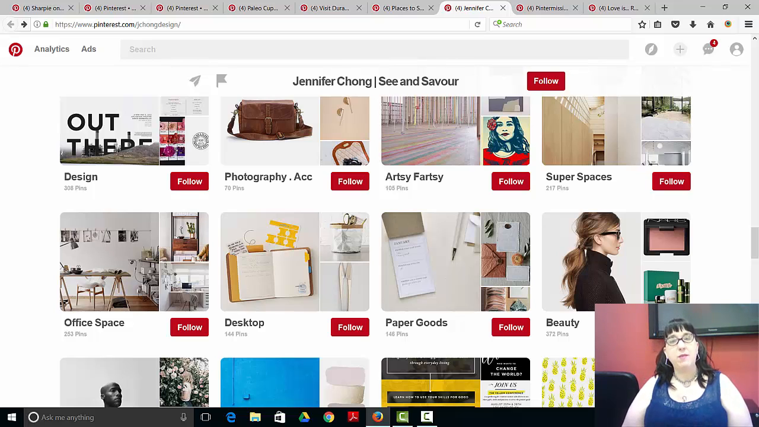So again, a lot of people won't find Jennifer Chong's whole account in a search. What they'll find is a board related to the topic they're looking for. So a lot of times boards are people's first entry into your Pinterest account. And so if they really like the board and they follow the board, they're more likely in the long run to engage with your whole account and dig in a little bit deeper to what you're offering.